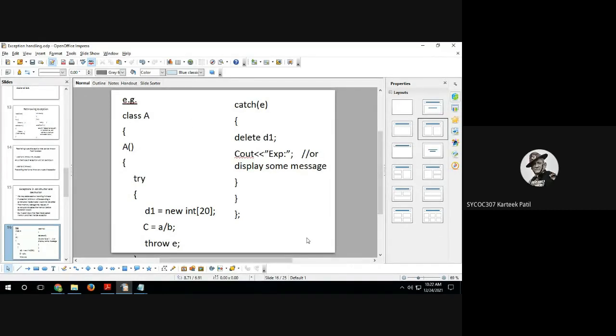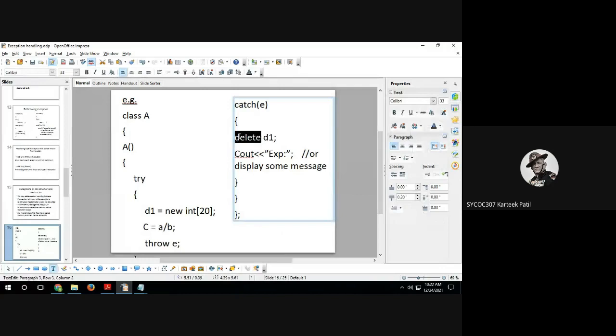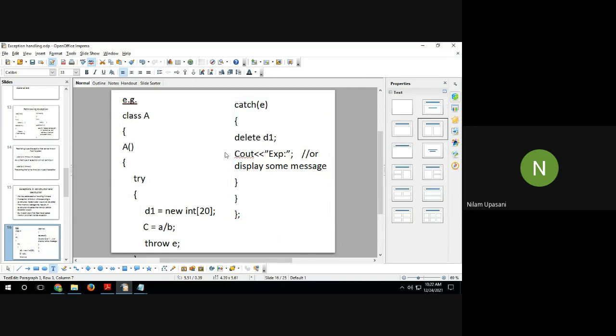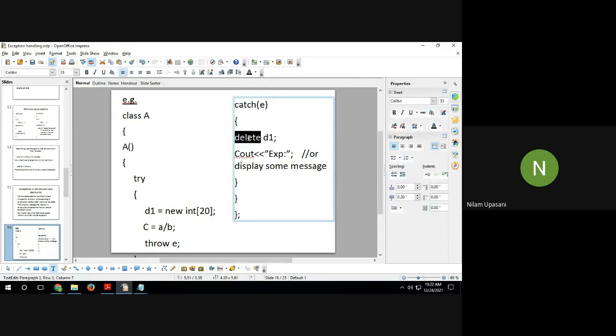Hello, ma'am. If I'm allocating memory dynamically and I fail to deallocate it, then will the compiler generate a message, or what happens exactly? No. A compiler won't generate any such message, but that creates a memory leakage problem. It means your memory will remain allocated.